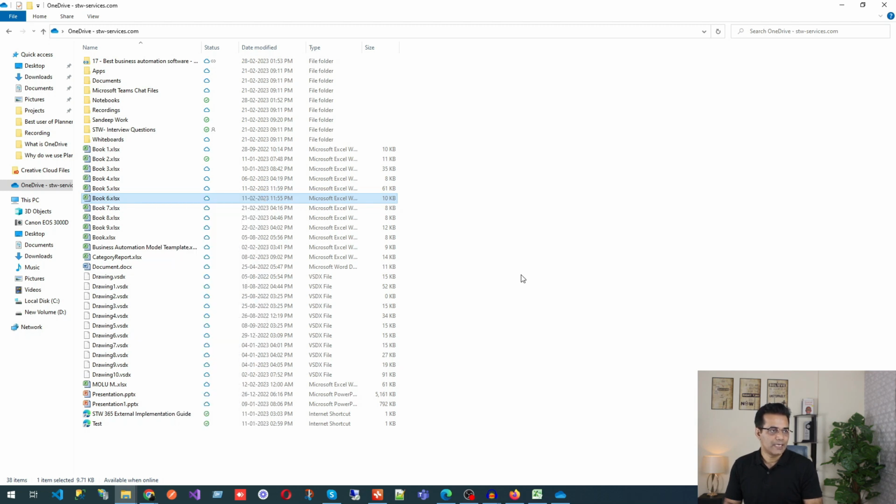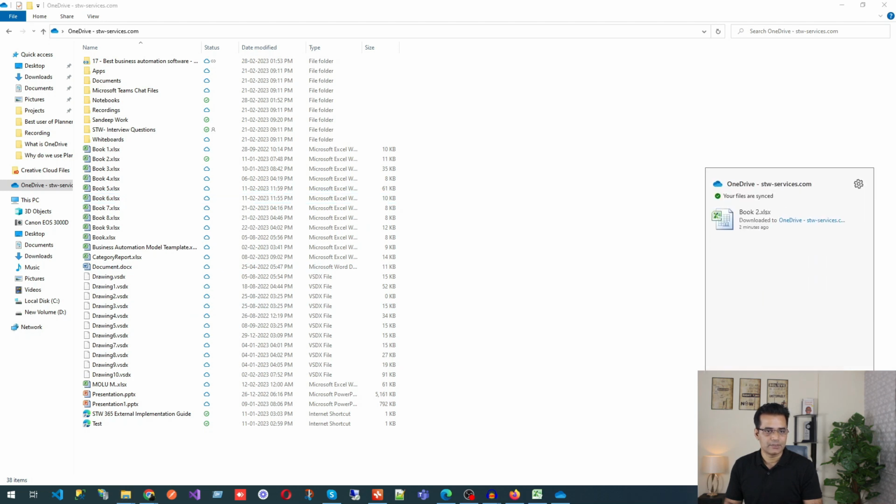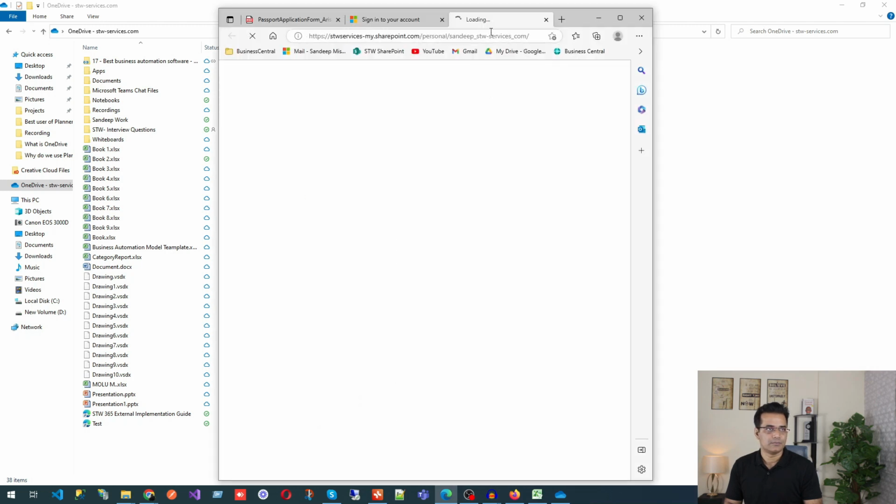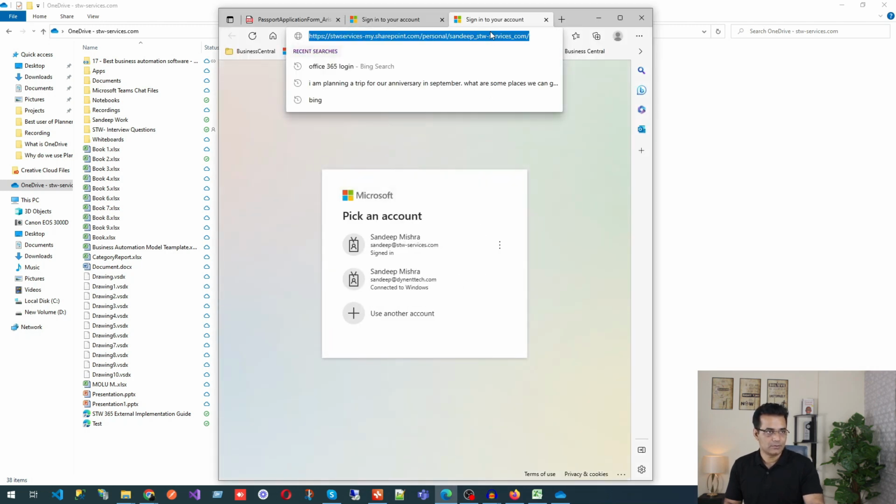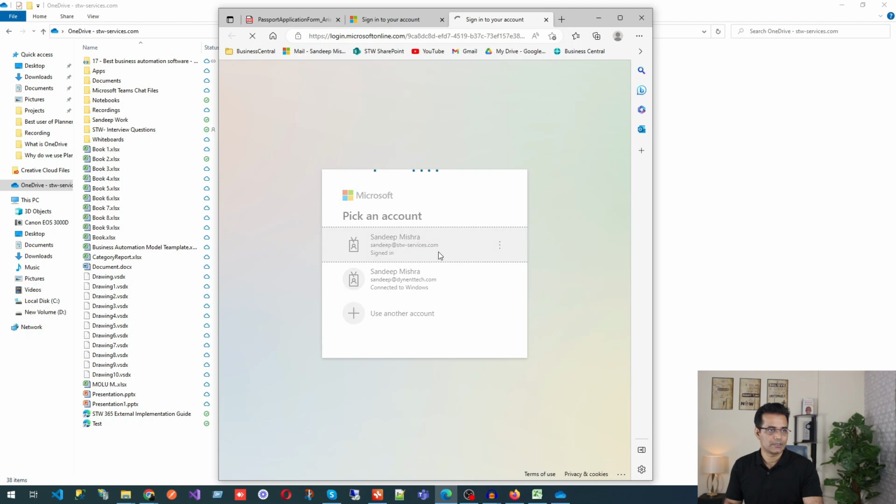So apart from that, we can go here and check the other options, that is view in web. It will open the web version. Let me go here and check if I can log in.